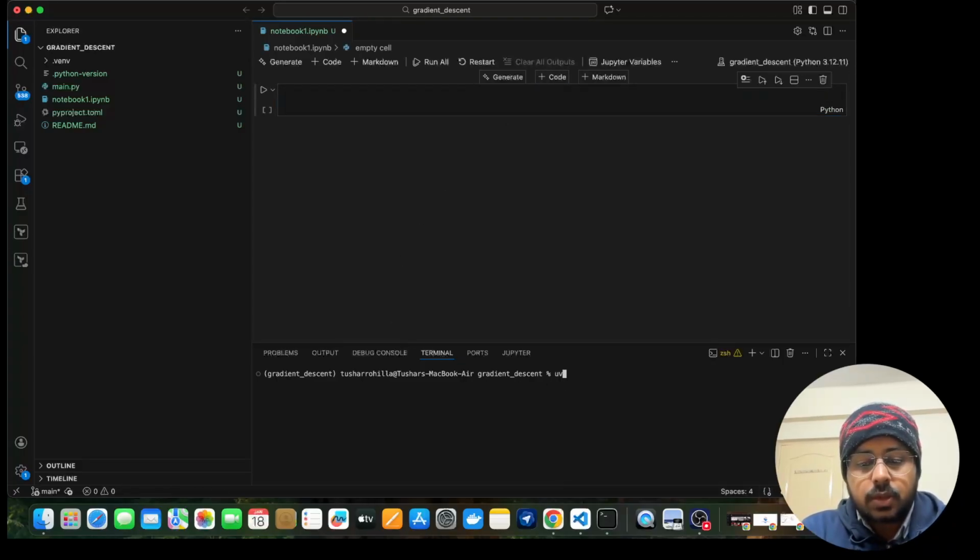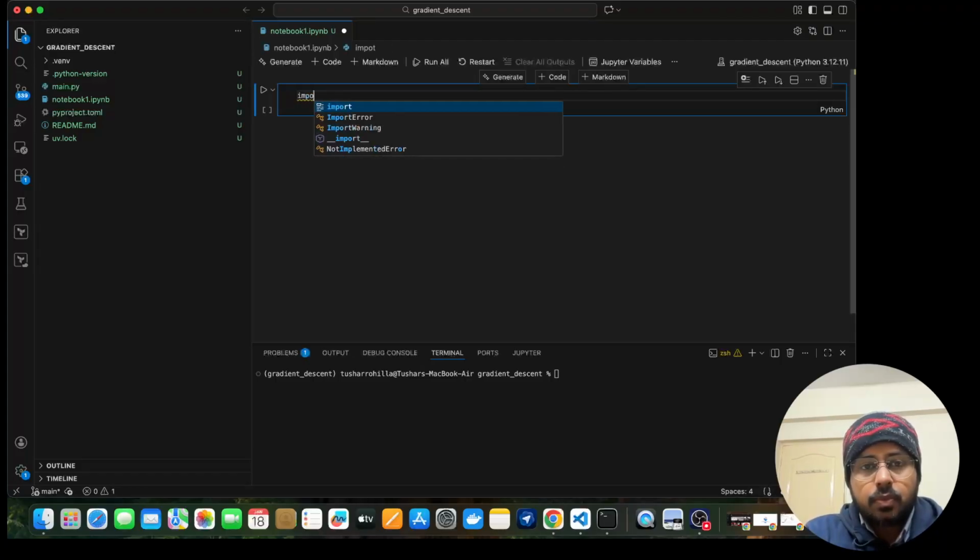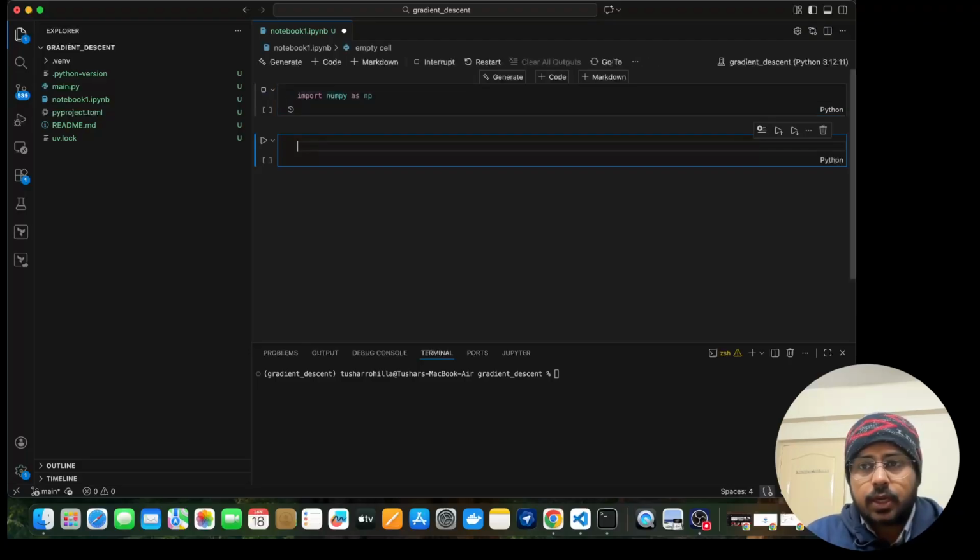Let me include the package: uv add numpy, because that is important. The whole code I'll give you in the git directory. I'll share the git directory basically. So let me import things. Import numpy as np. I don't know if we'll actually need it, but let's import it. It's connecting. It's all right.